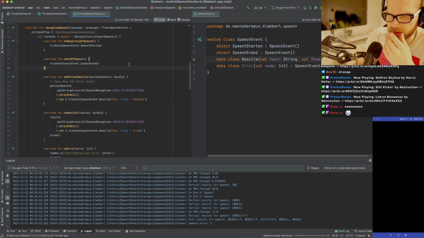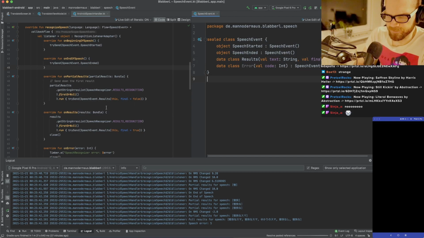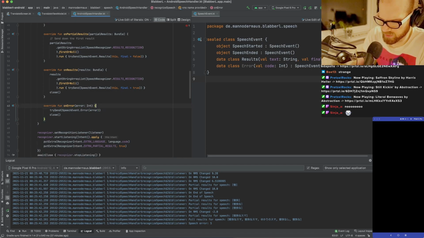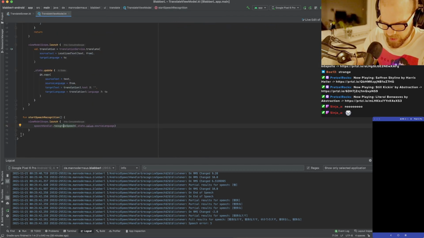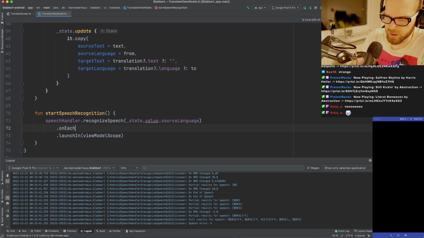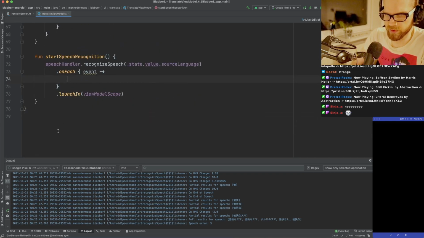Let's move this here. Okay. Oh, error. I forgot that. Try send. Speech event error. Actually, in that case, I don't need that log here either. I can handle it on the view model side. Okay, that should be all for this one. So now we get to here. This is now a flow, so we have to launch it like so. And then on each event we get, we do something with it.